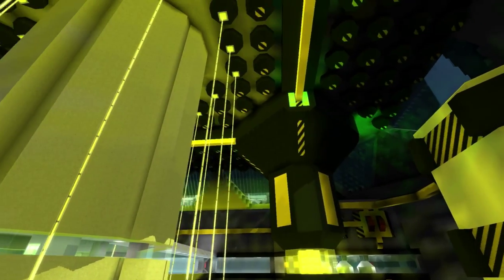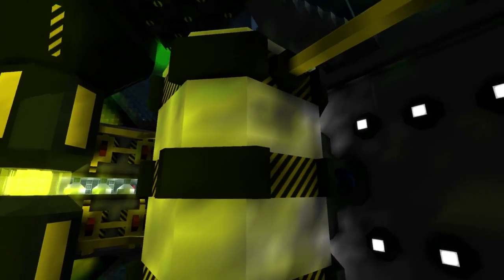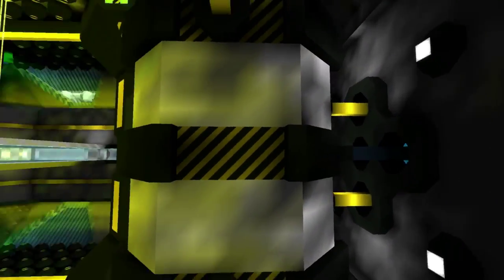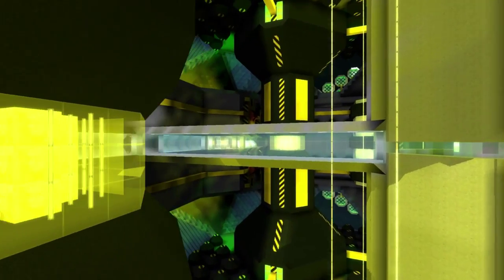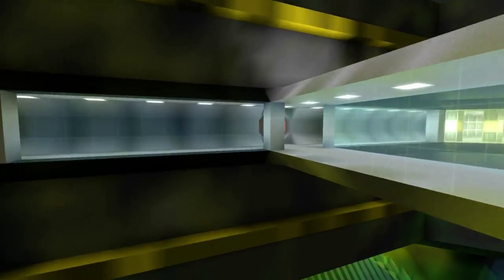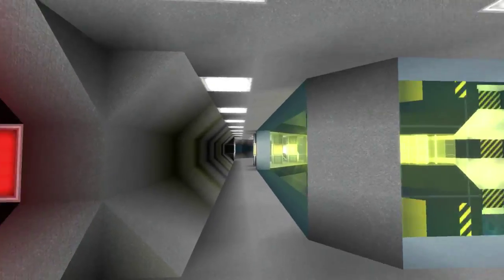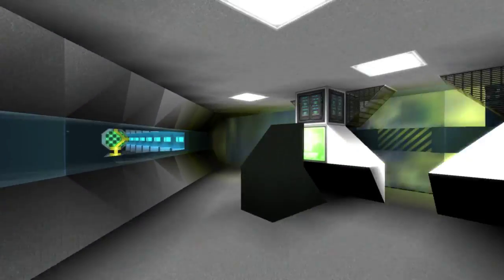My god, this thing is massive, immense. I am totally digging it. This is one hell of a structure. The yellow and the black paying off big time. Alright, so let's check out some more of this.